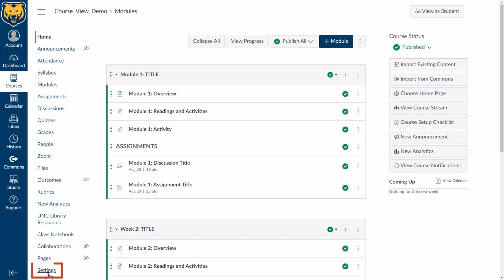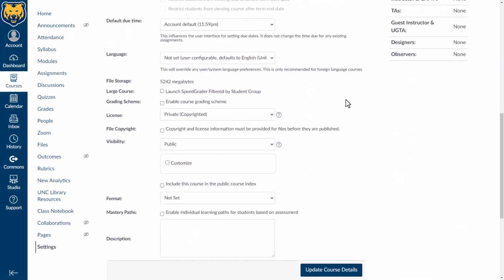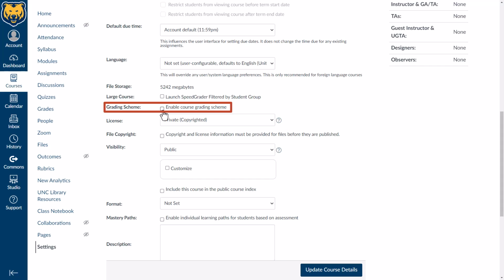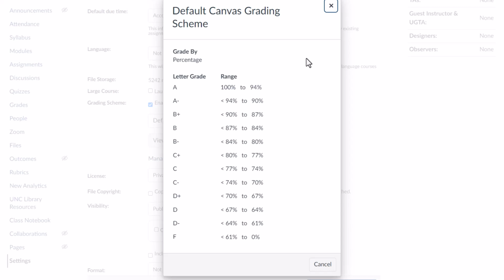Select Settings from the links on the left, then scroll down until you see Grading Scheme. Then select Enable Course Grading Scheme. The UNC default Canvas grading scheme appears. Select View to see the full UNC default Canvas grading scheme details.